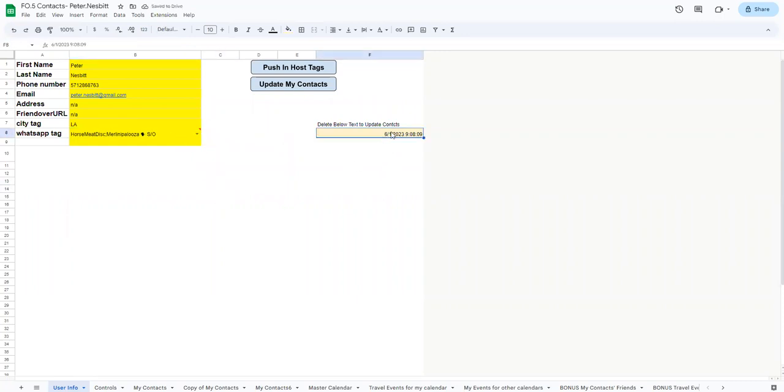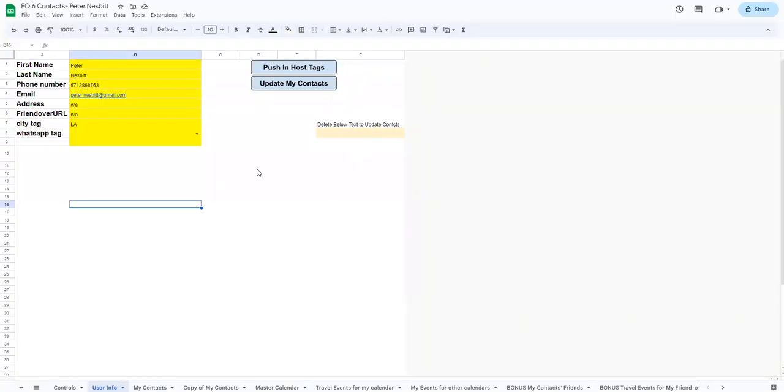As long as the timestamp is in here, the system is not going to fetch the next batch of contacts. So if you want to update the WhatsApp group contacts in My Contact, you need to delete this cell. Let me go to the F46, and here you will also see the 3 WhatsApp groups available. So I'll use only horsemeat disk for this one, and I'll click update my contacts.